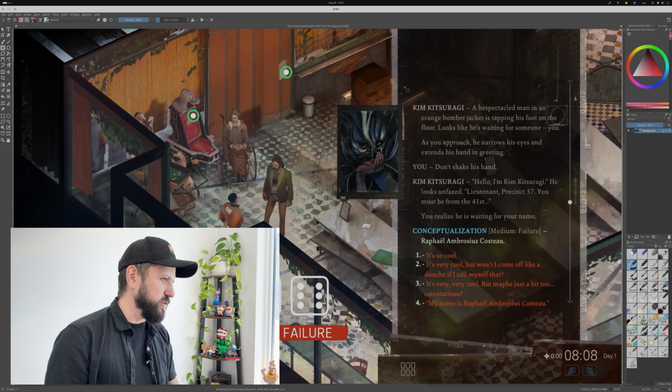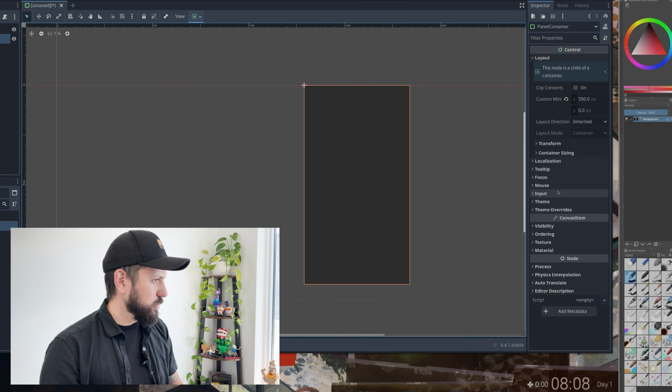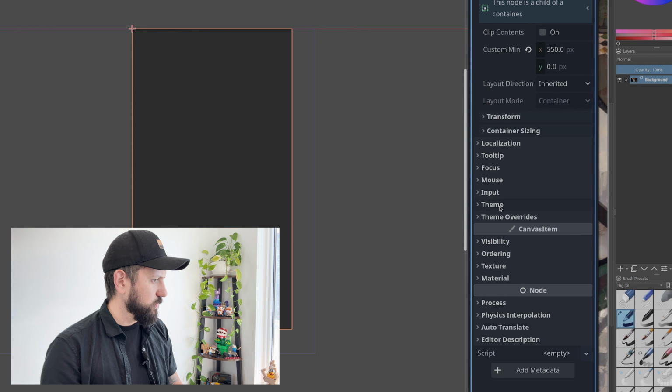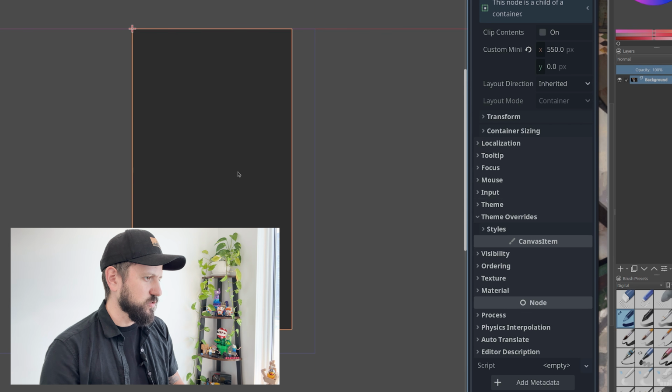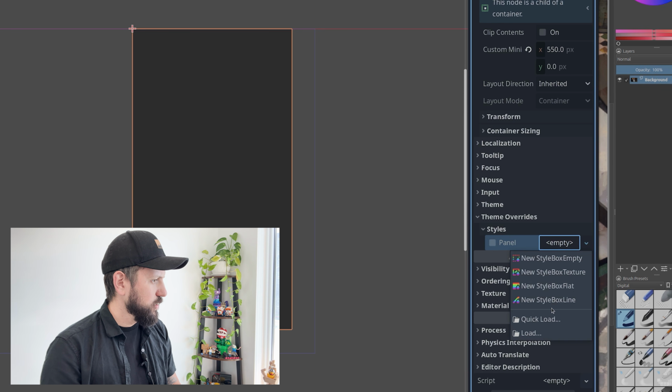Coming back to the example here, there is a little bit of transparency here. So for the container, I'm going to override the style. I could use the theme to do that, it's just because I want this to be specific for the container. I'm just going to use the panel style, and I'm going to set the style box flat.